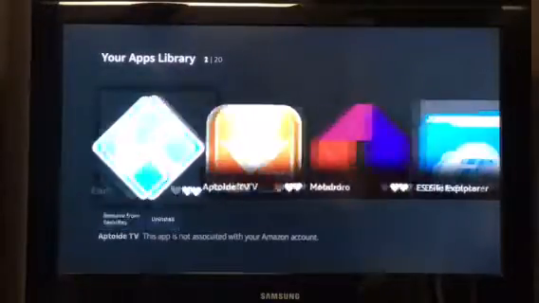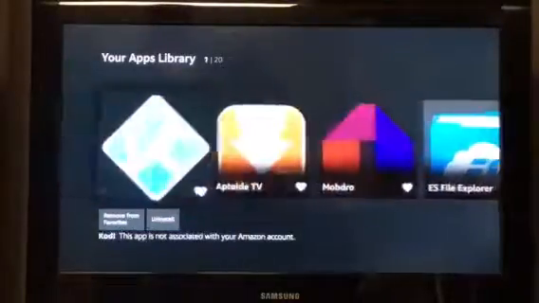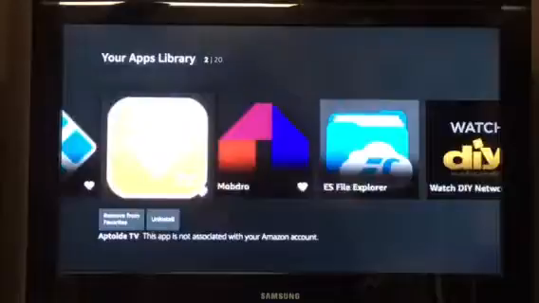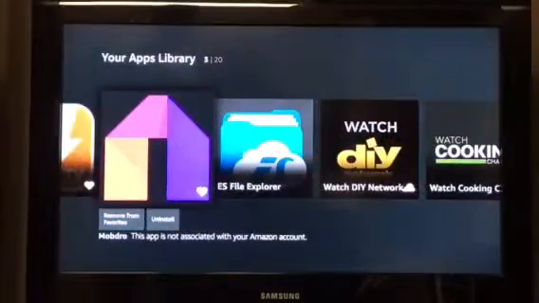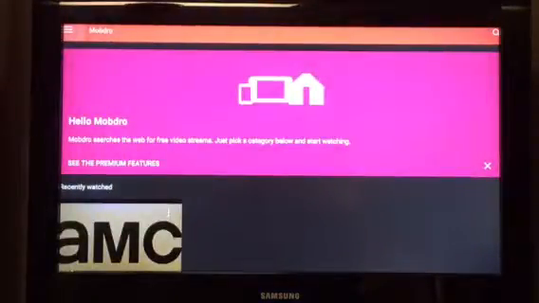And the other one we're going to concern ourselves with is Mobdro. So I think what we'll do is we'll talk about Mobdro first. That's the only one that you have to go outside of Kodi to access. So Mobdro is going to be kind of a backup for you. If you're looking for live TV, cable streaming, stuff like that, Mobdro is going to be your go-to for that.